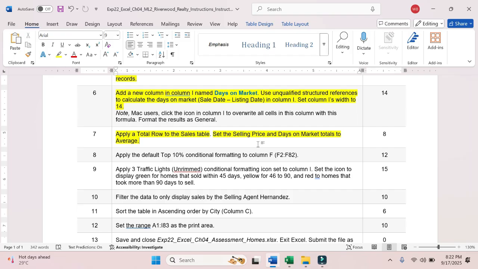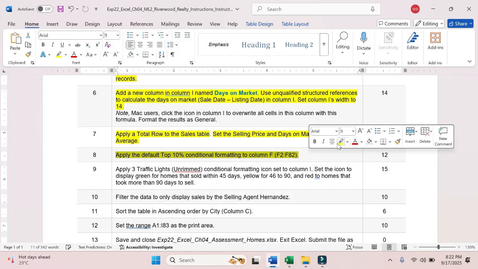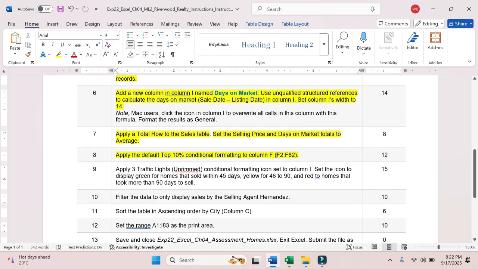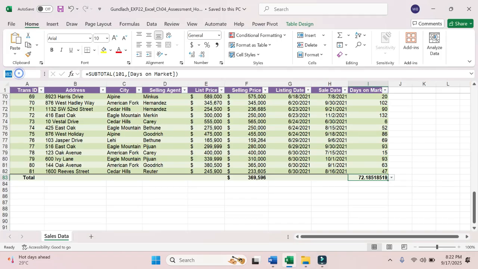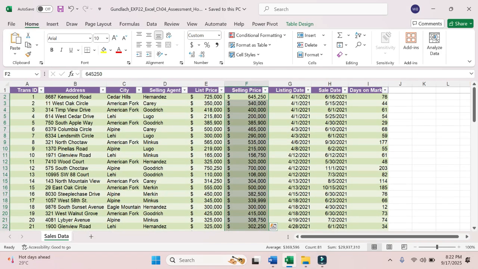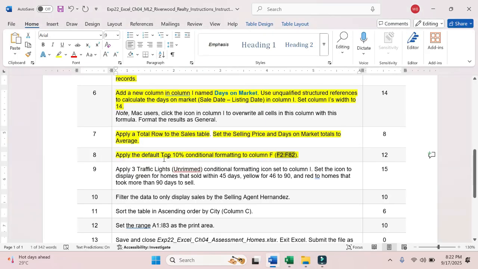So next, all the steps are about formatting, conditional formatting. Step number 8 is saying that apply default top 10% conditional formatting to the column F. You can select the data in the column F like that, or write here F2 to F82 and press enter. When you press enter, it automatically selects the data from F2 to F82, and what we have to do, we have to apply a default 10% conditional formatting.